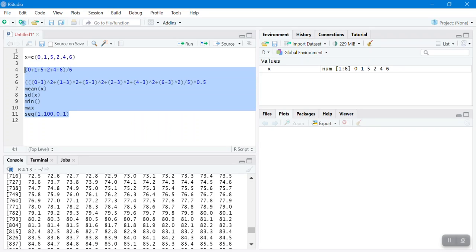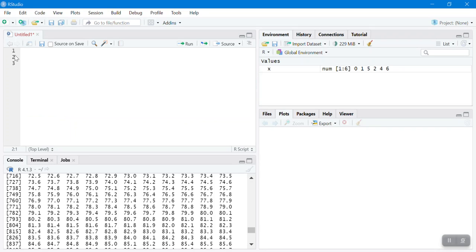Okay, so the general syntax for a function is, first of all, you have to begin with the keyword function, okay, and then follow up by parentheses, and within the parentheses you will have your input arguments, okay.